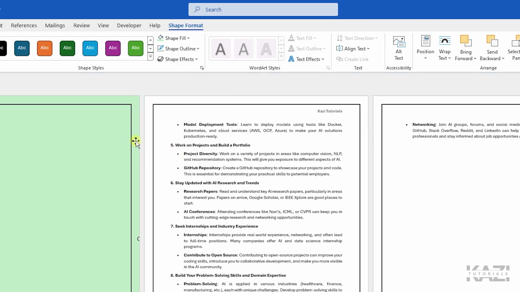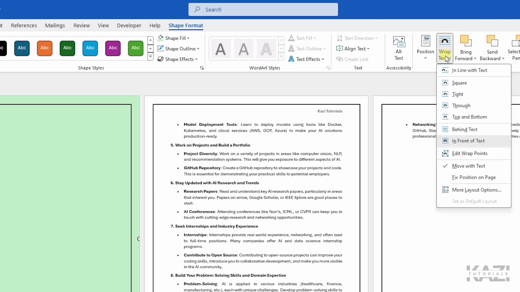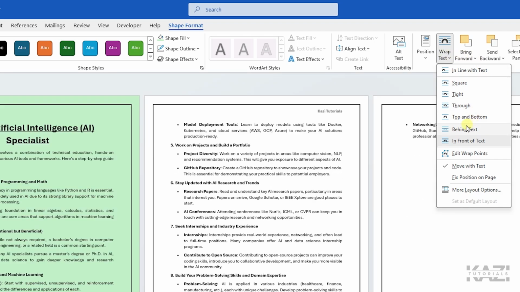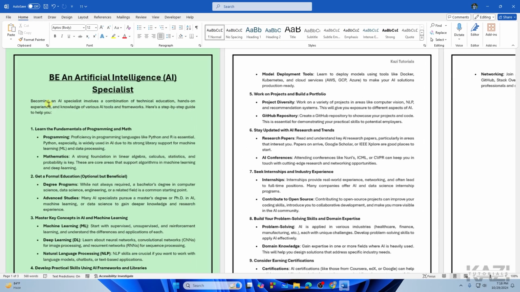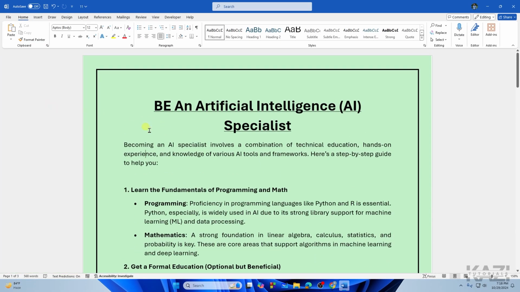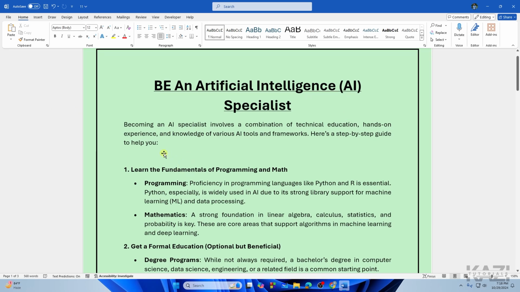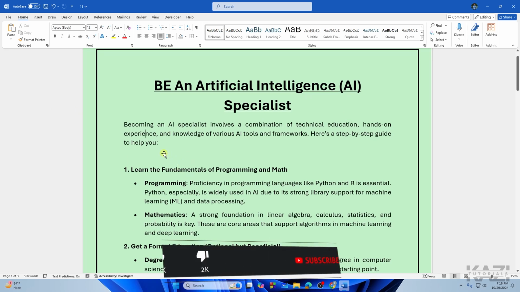Select that as well. And then from here, on the right upper side, you will see the wrap text option. You need to select the wrap text. And then you need to select behind the text option like this. And then as you can see, we got a background color into our Microsoft Word document.